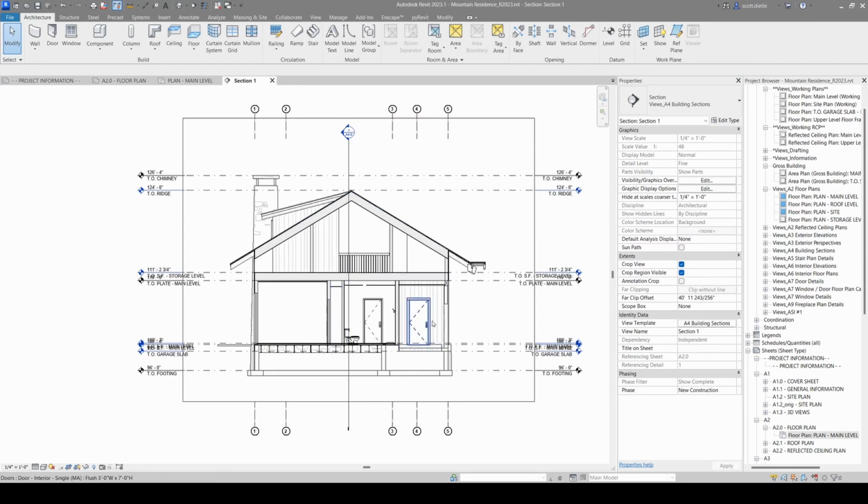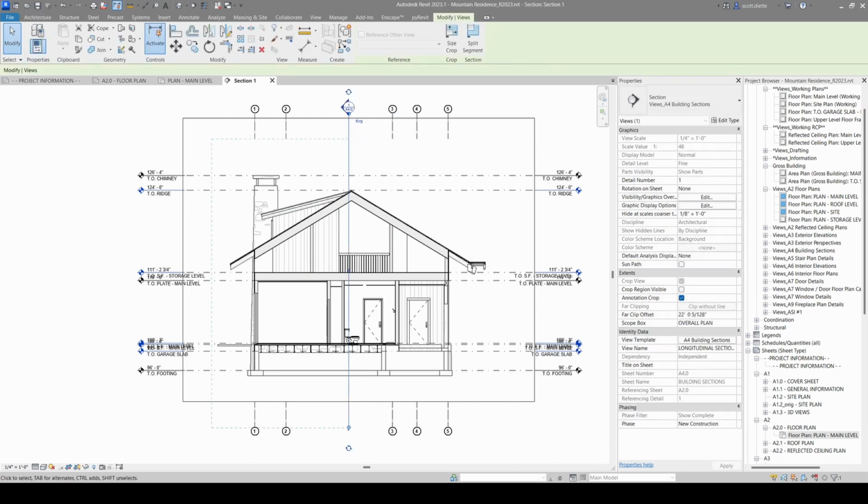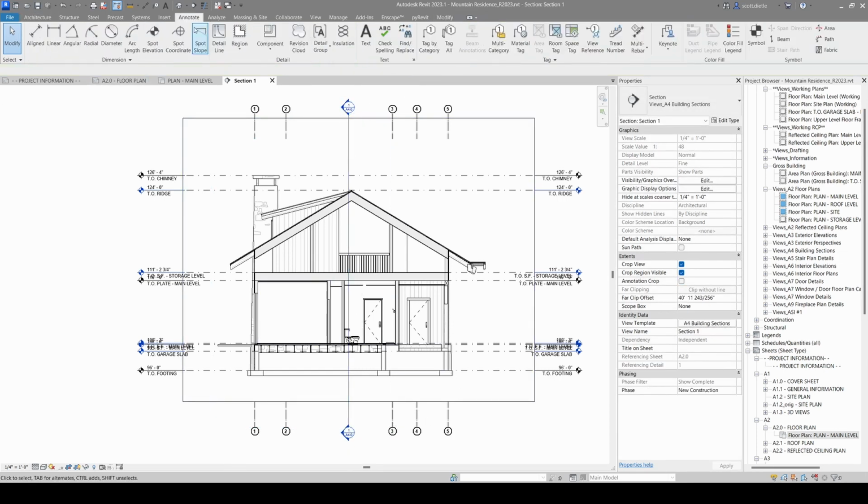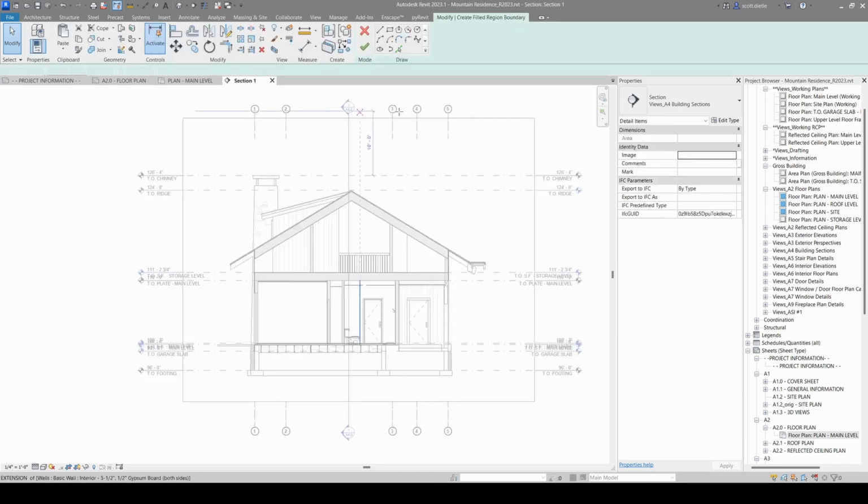Great. Now, here's our first problem. This is floating in space, which we want to fix quickly. So we'll speed through this kind of quickly. Let's align this section up here because I like to have my sections shown in this place. We'll align that there. I like to do a masking region. If you have a site or topography already defined, that's the better way to do it because every section you cut will be accurate. But this site model was a linked model. And so we're going to do this with a filled region.